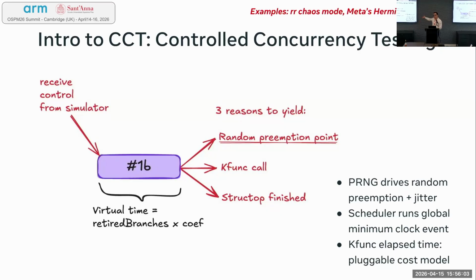So, of course, we're using pseudo random number generation to drive all these randomized decisions. So it's all repeatable. The same seed gives the same simulation, including the preemption and jitter. The other probabilistic aspects of it are all reproducibly deterministic.